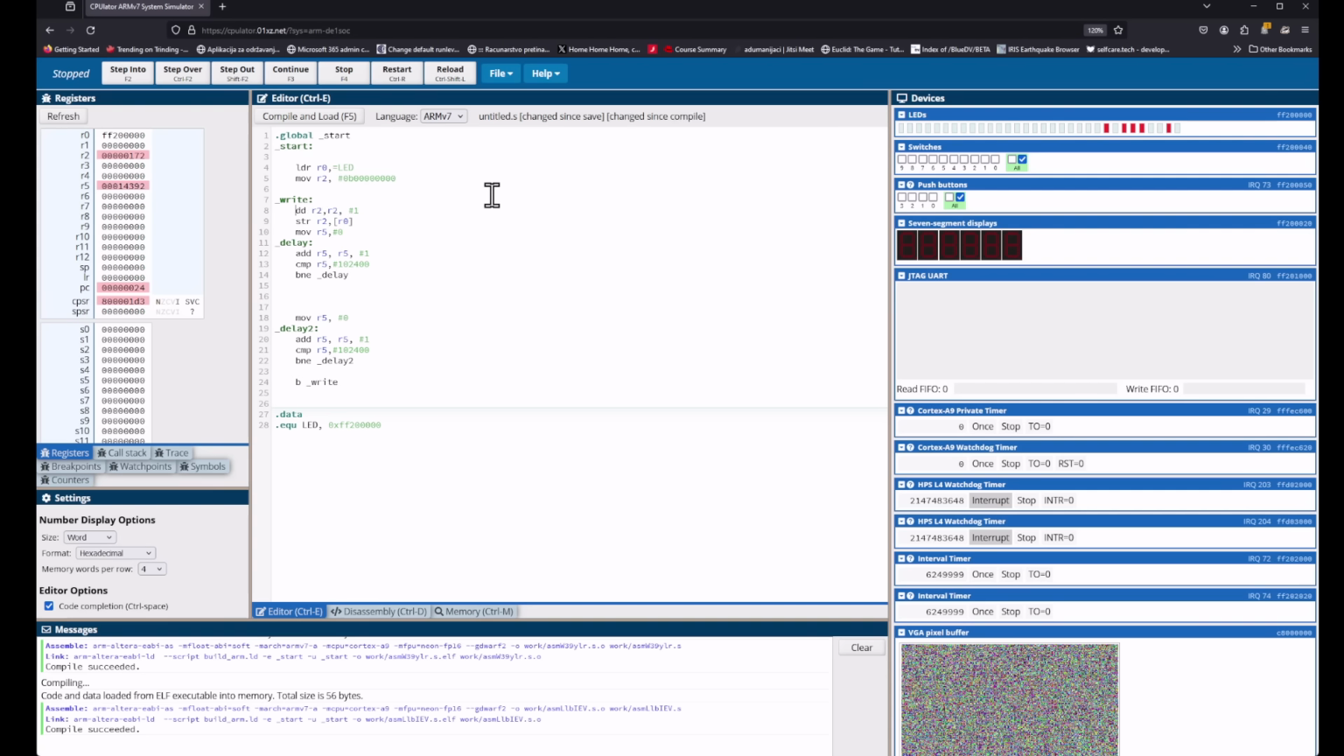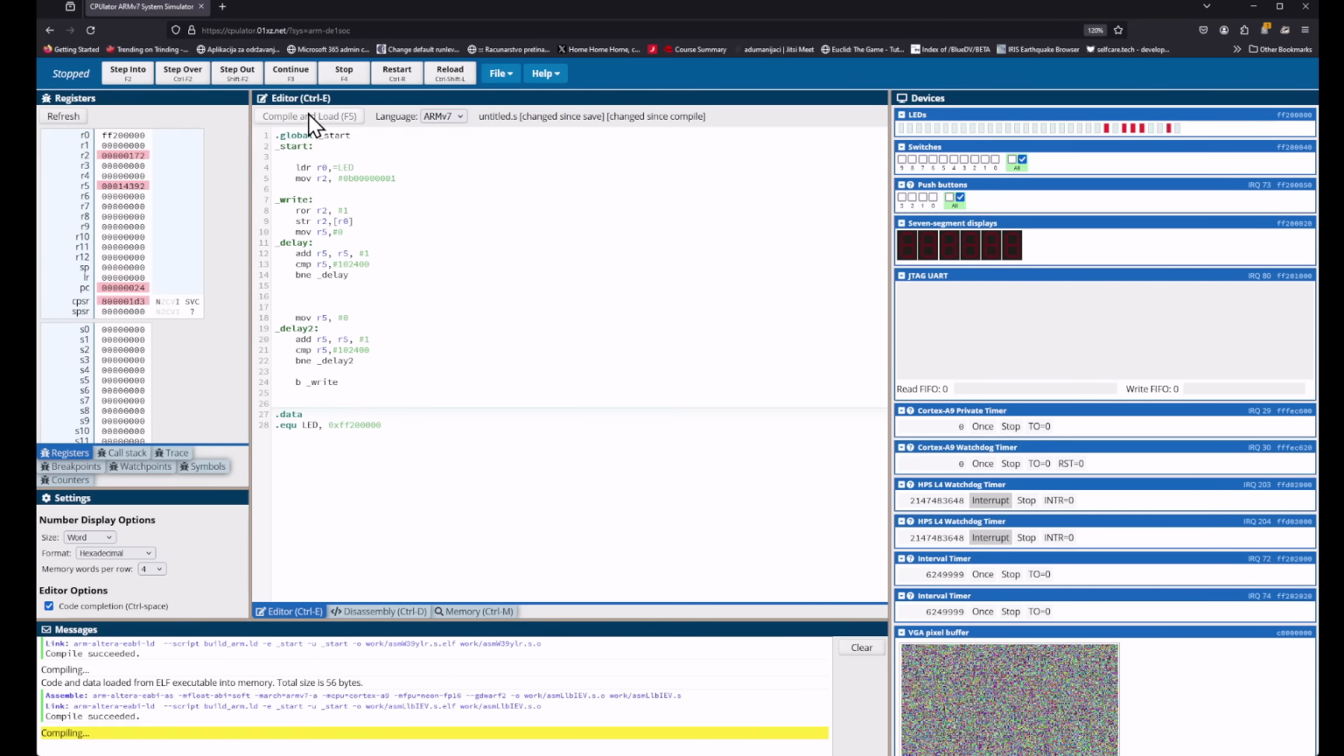What I'm going to do is rotate right. I need to rotate by 1, and also I need to set a bit, because I need to set a bit in order to be able to rotate. So I'm starting with 1, and then I'm going to be rotating right and moving through the LEDs. Let's see what is going to happen if I compile.